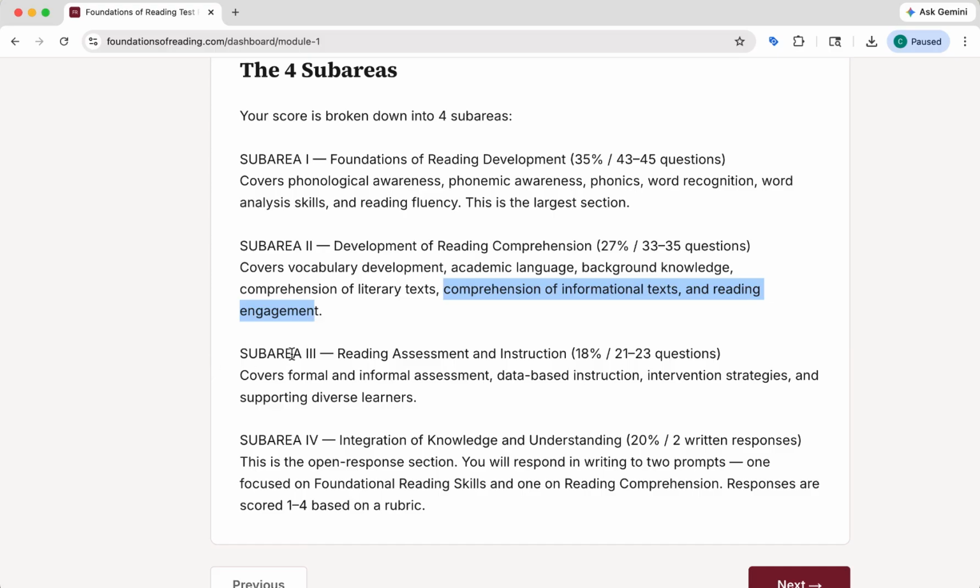And then here we have sub-area 3. This is worth 18%, so approximately 21, 22, 23 questions on your exam. These questions will cover assessment and data-based instruction, as well as intervention strategies and supporting diverse learners in your classroom. And then again, sub-area 4 is titled Integration of Knowledge and Understanding.